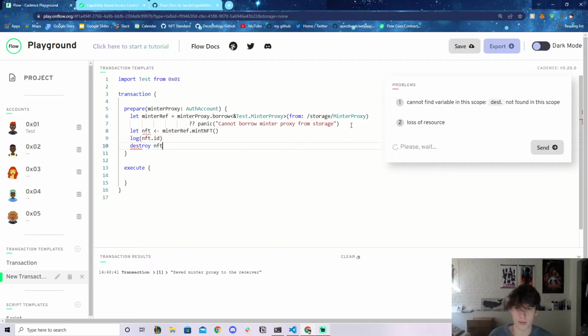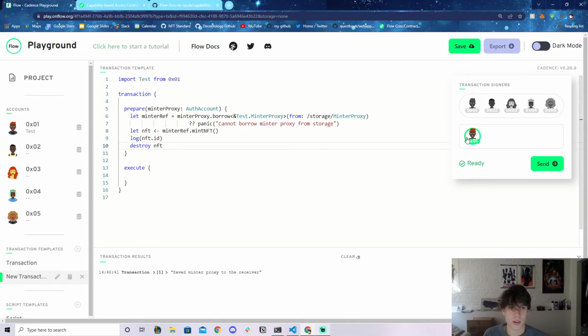then destroy nft. Boom. So we should go ahead and sign this with account 2 now, right? Because they should be able to mint NFTs. And then boom, look, it logs 2. So the minter proxy was able to mint the NFT, log it, and then destroy it.